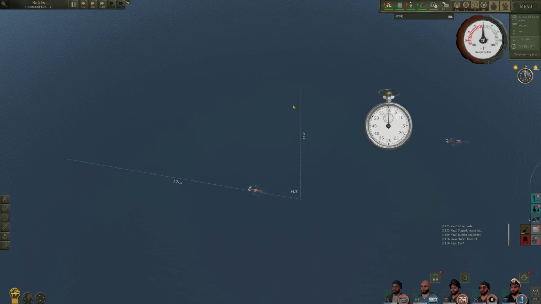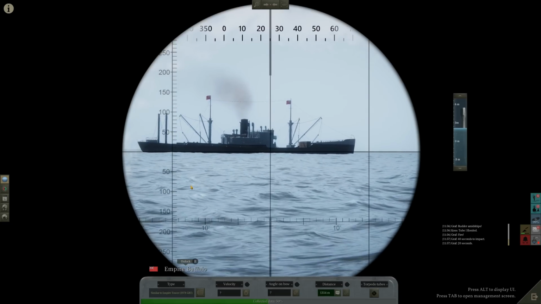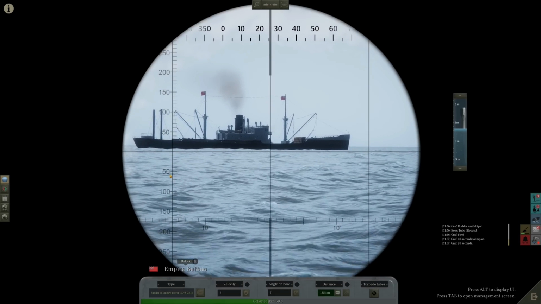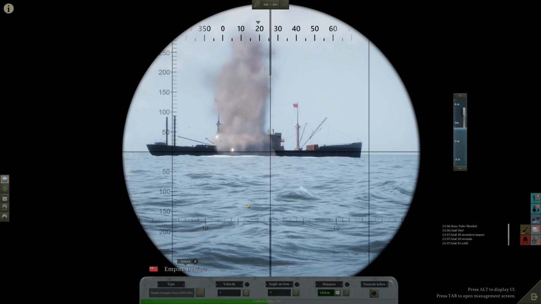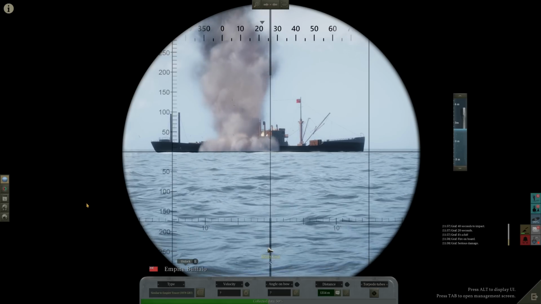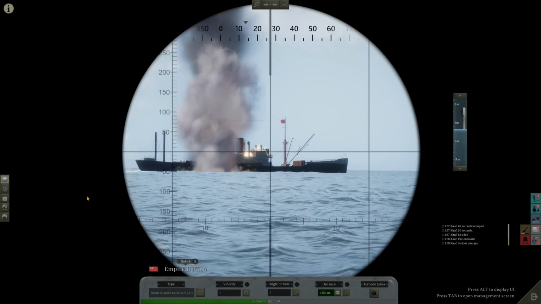Now, the torpedo had to turn quite aggressively to make its way towards the target, and if this one is a dud, that would be just comedic. Torpedo should impact at any second now. We will be informed if it was a dud. There we go, impact right underneath the funnel, and that is how it's done.